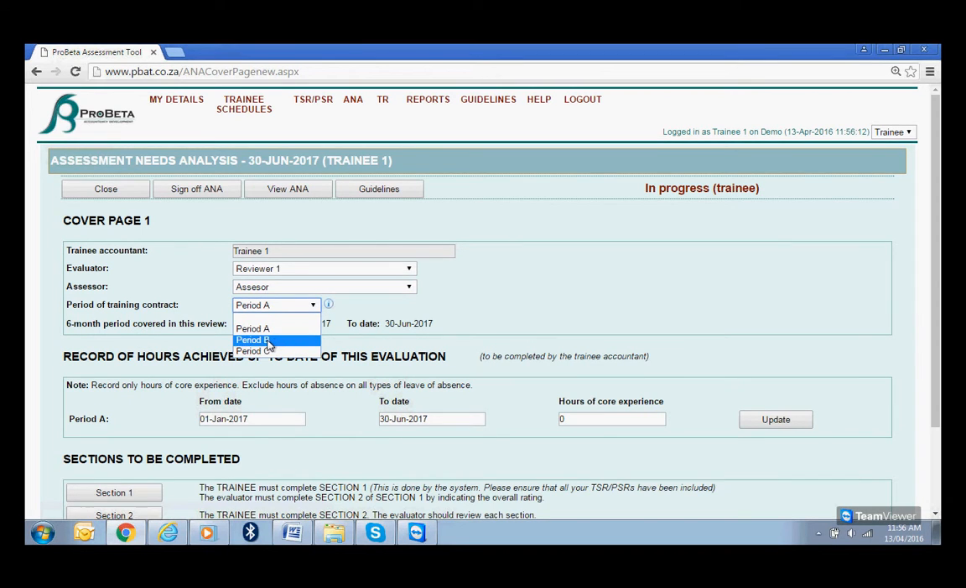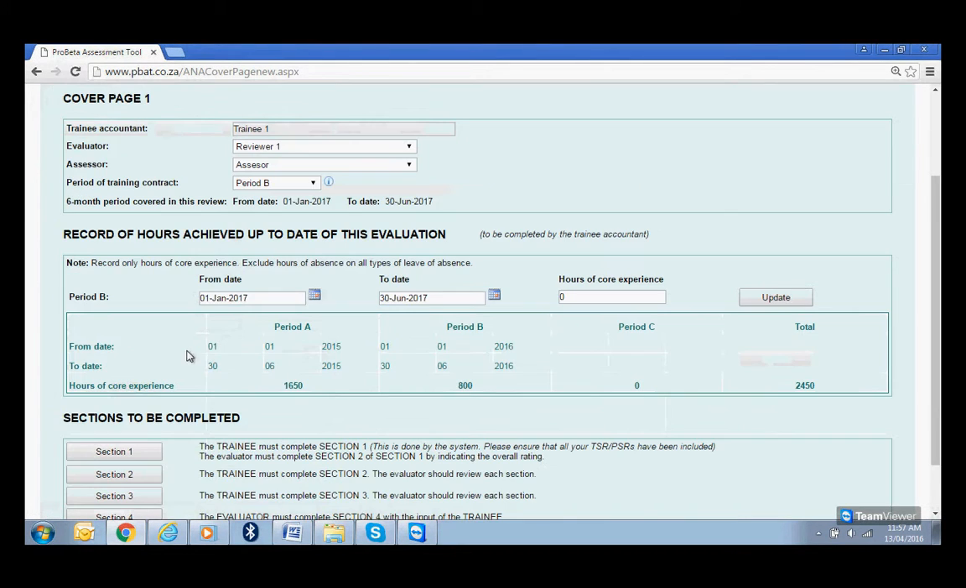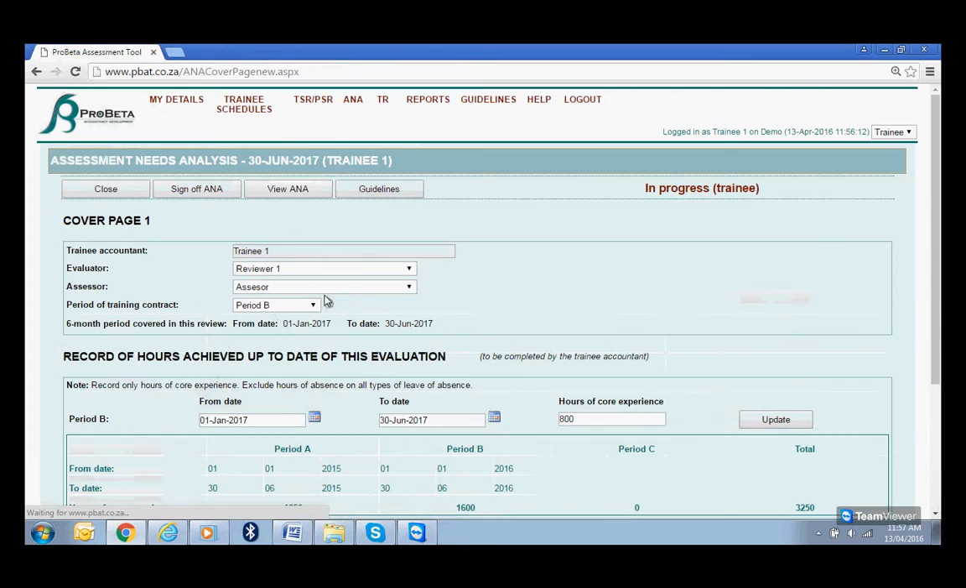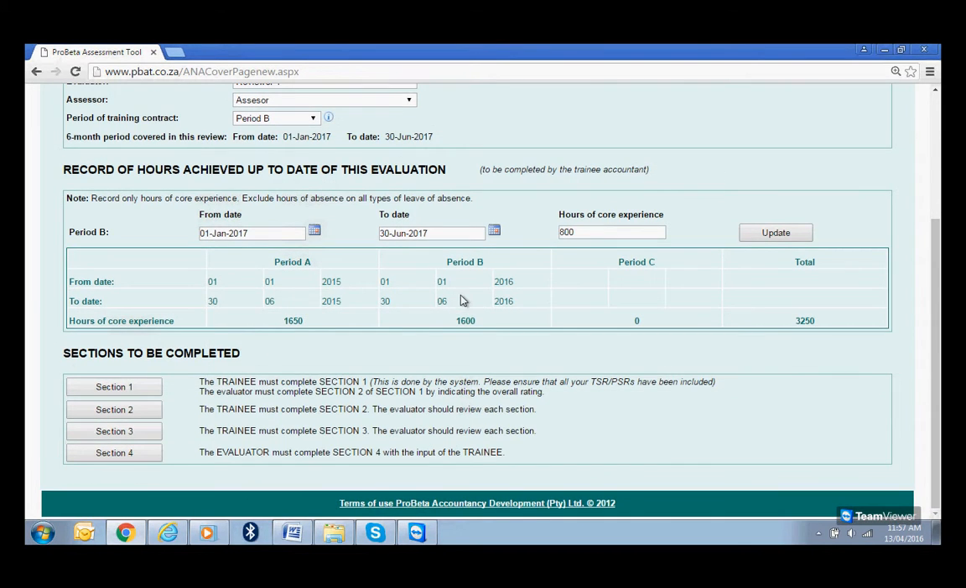And obviously in this case, we are in the second period of our training contract. And then we are also able to record hours of core experience that we would have attained for the past 6 months. So the period we are busy with started from the 1st of January 2017 to the 30th of June 2017. Perhaps in period 1 we might have had 800 hours of core experience, and then we can update that, which will essentially carry on from the last time, from period 1 to period 2. This is the number of hours we would have captured.